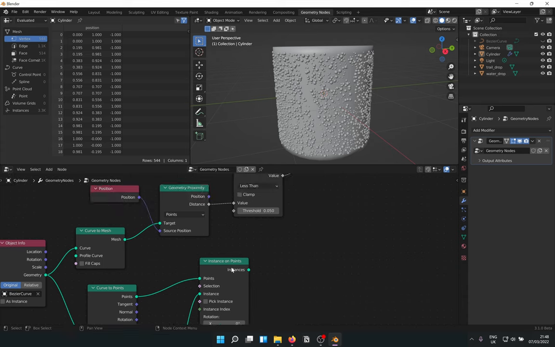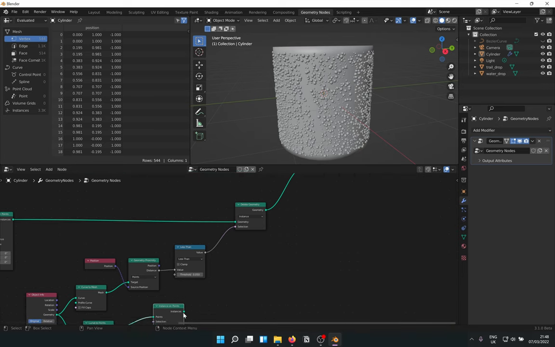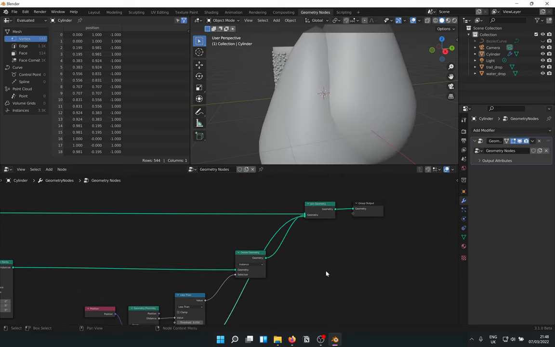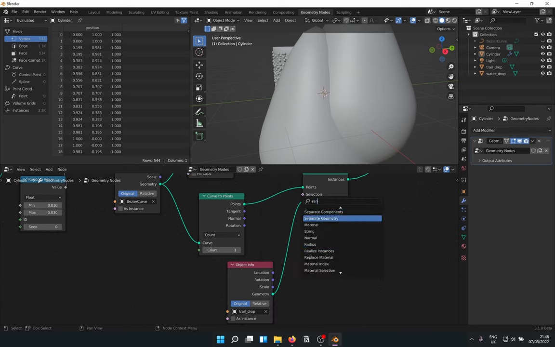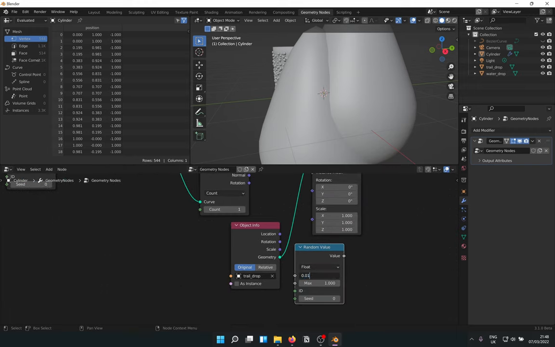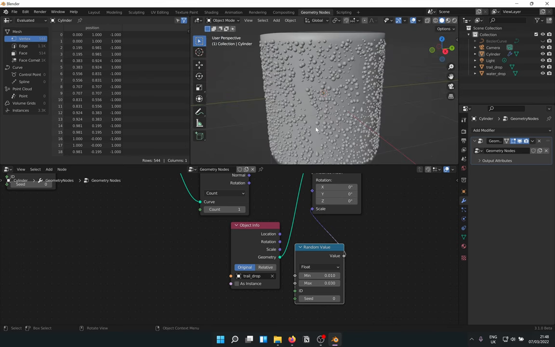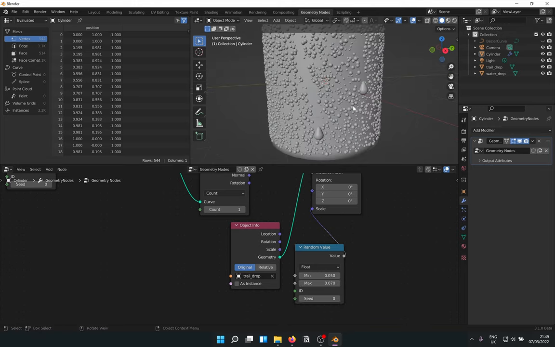Cool, we don't see anything, because it is not connected. Drag the instance output and plug it into join geometry. Wow, way too thick water drops. Get in a random value and adjust as per your taste. Plug that into scale. Looks good.